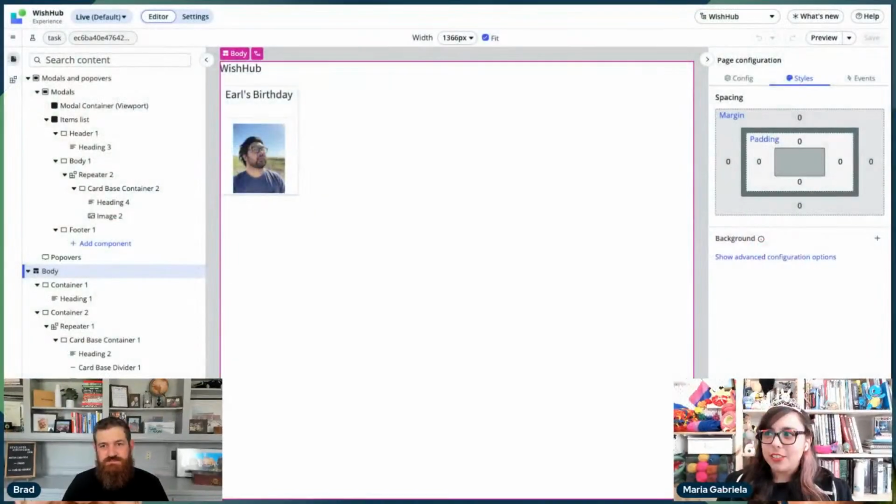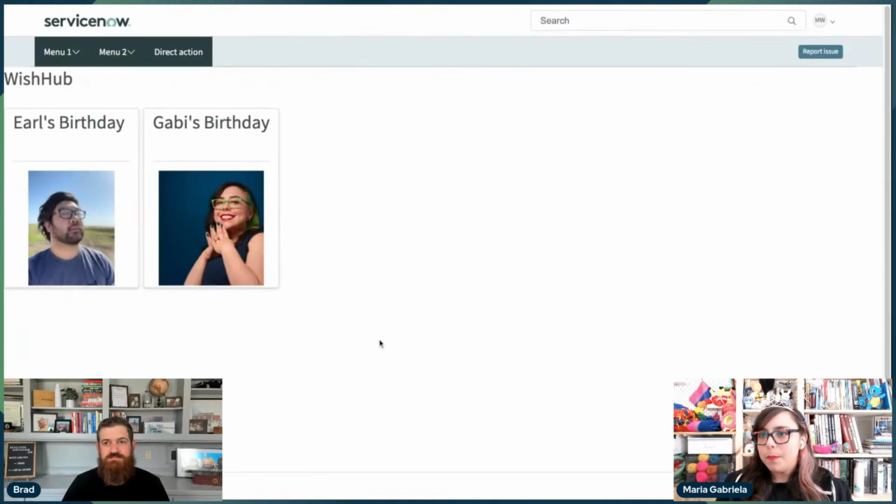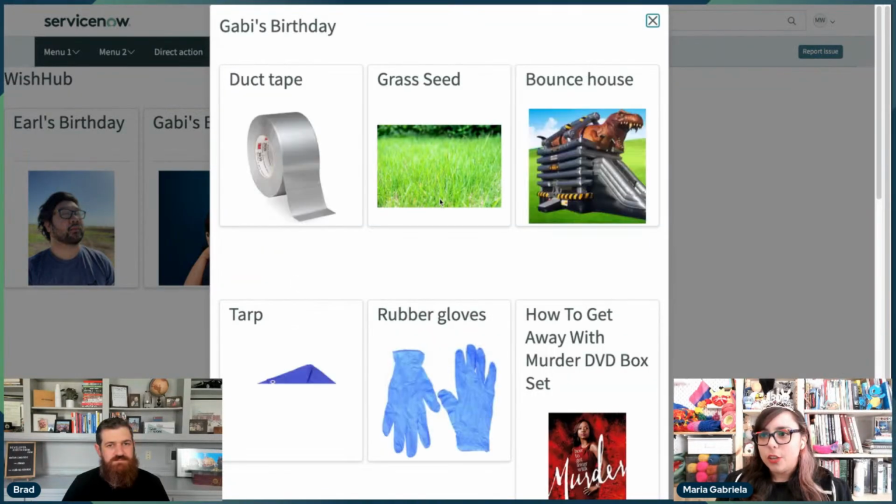So what we did last time is we made a WishHub app. Let me show you guys what it does. We ended up poking around and making an application that, if you click on it, shows you stuff that people have on their wish list.